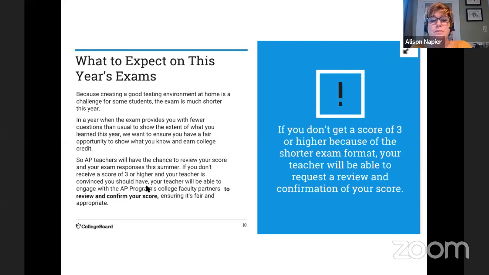You need a good testing environment. That's one reason we've shortened it to 45 minutes this year, because good Lord, I wish I had 45 minutes to myself to take an exam right now. So that's one reason the exams are shorter. We want you to have a fair opportunity. Keep in mind that disruptions happen. And so it's going to be okay. We're all going to get through this together.